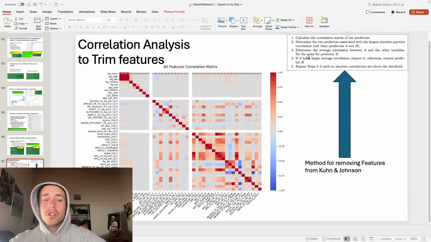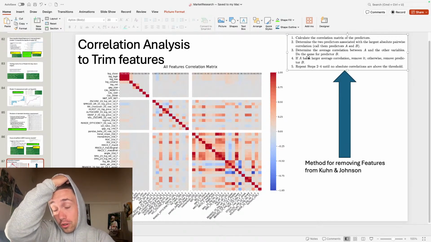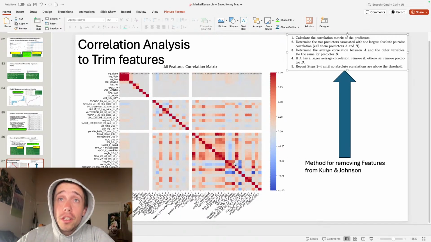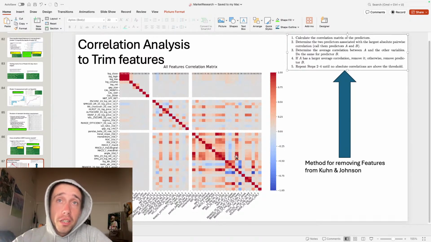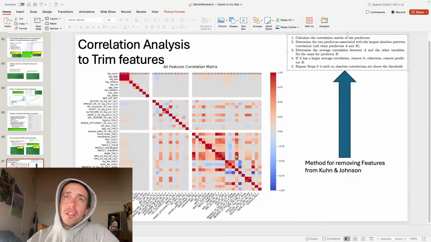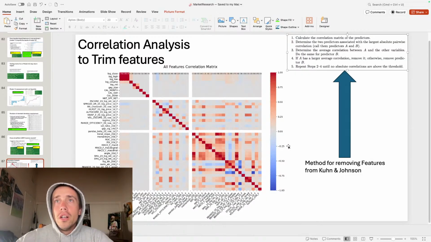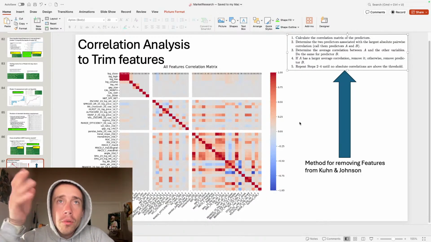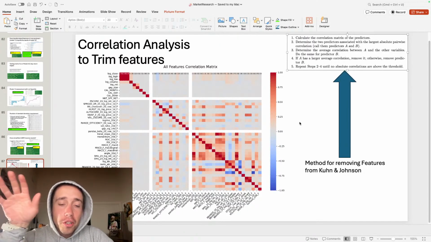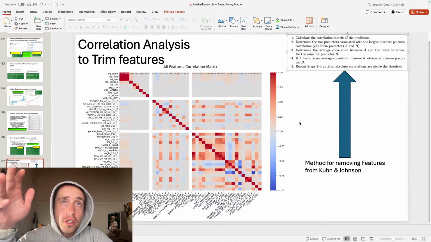But this implements a good method at trimming the features. Basically, things that are really highly correlated are going to be redundant, and the model kind of gets confused because it's looking at the same things in multiple features. So you want to remove the redundant features, but the question is, if these two features are highly correlated, how do you pick which one to remove?